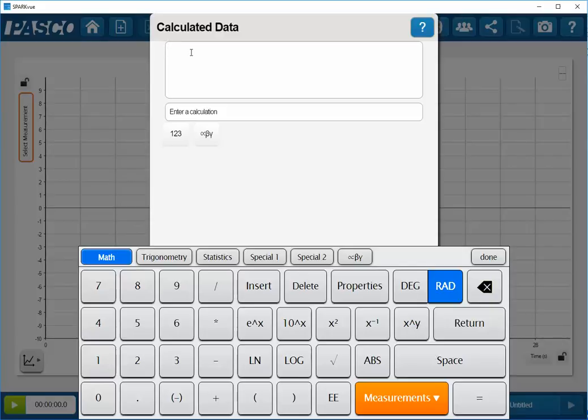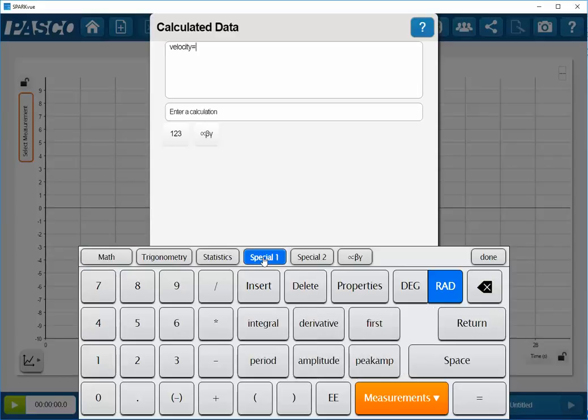In this case, I will type in velocity, and then either type in the equal sign from the keyboard or the on-screen keyboard here. Now I will go down and select Special 1 from the menu down below, and then I will click on the integral. The integral function has two arguments. The first argument is going to be the y-axis.